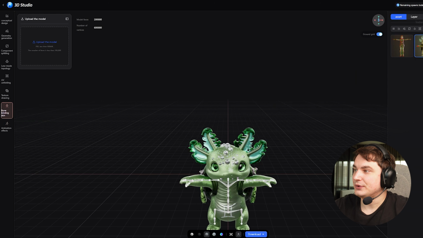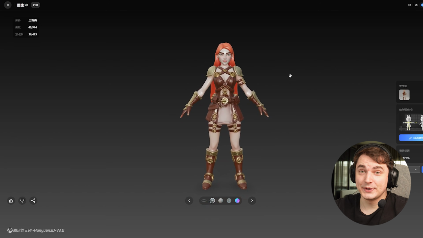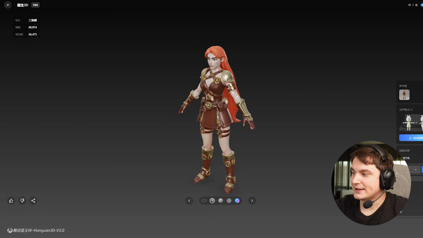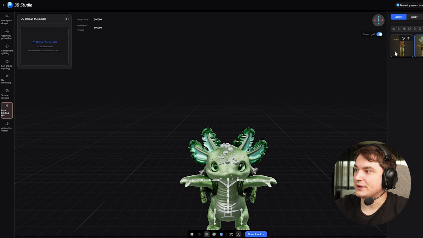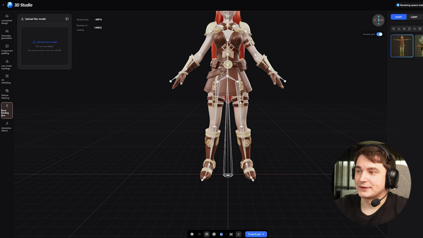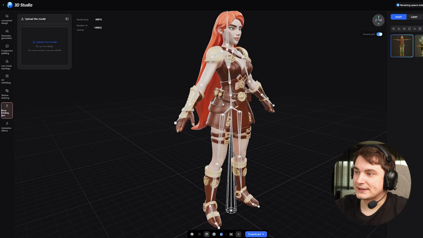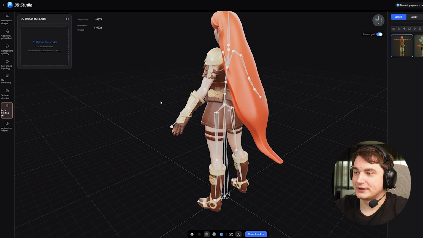So to do that, I also created another humanoid character in Hunyuan. I exported it as FBX, and I dropped it here to test the rig. So here is how it looks. Basically, this one is way better, you can see.